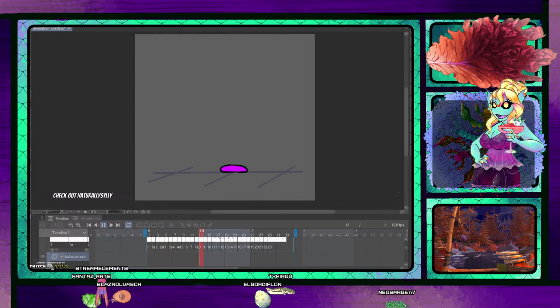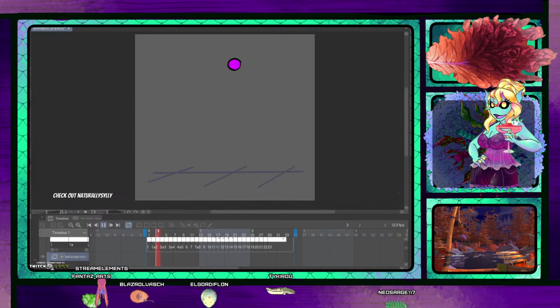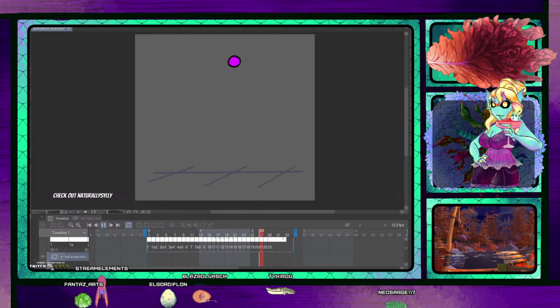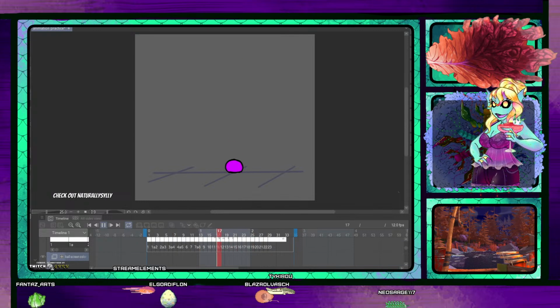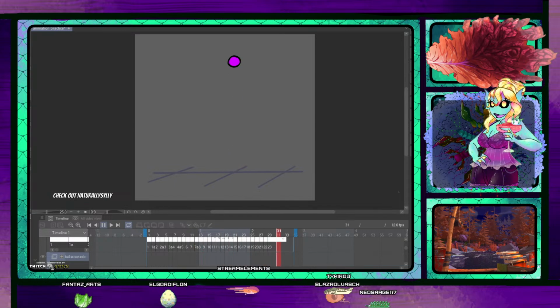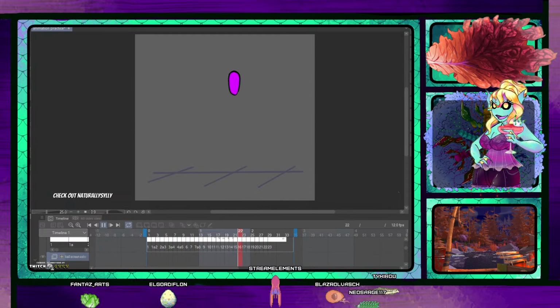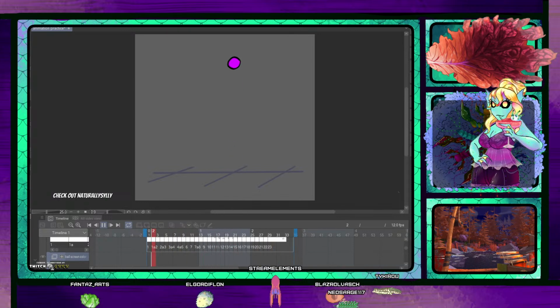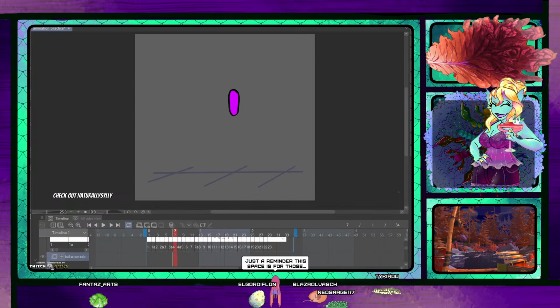So this is our ball loop animation where it just kind of bounces and plays. It's kind of rough. Doesn't really feel like a ball, more like a slime that just kind of goes splat and then bounces back up.